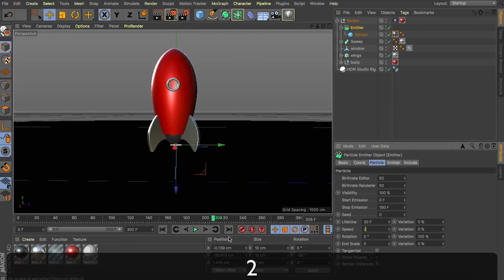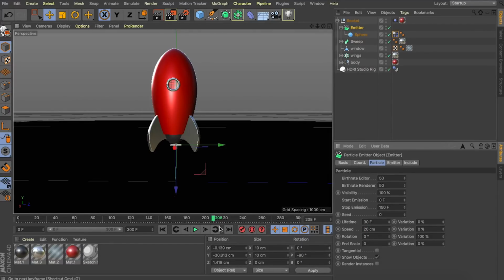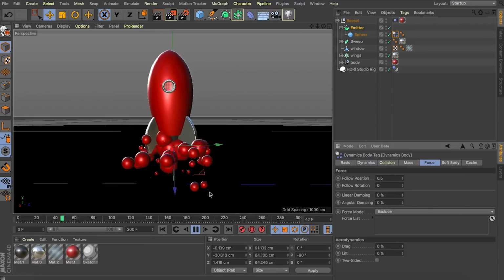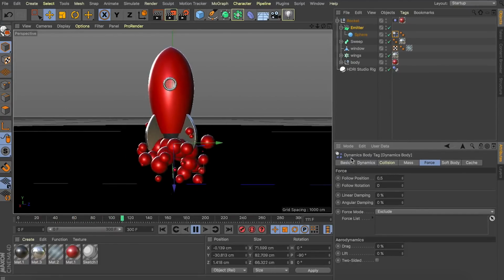So what I'm going to do is come over to the dynamics tag that we've got on our sphere, come over to the force tab, and I'm just going to add a little bit of follow position. Something like 0.5 is probably plenty here. I just don't want them to go flying absolutely everywhere. Let's have a look at that. 0.5 might even be a little bit too much. Let's try something like 0.2.